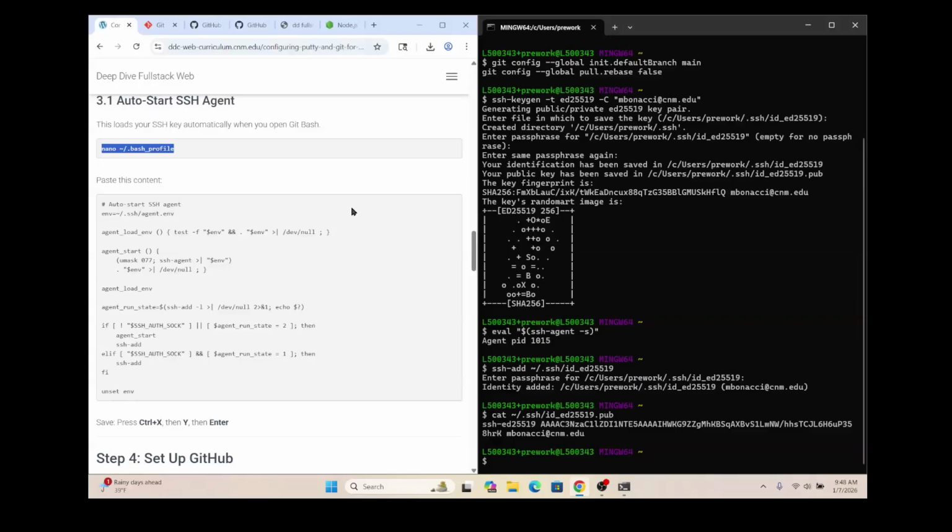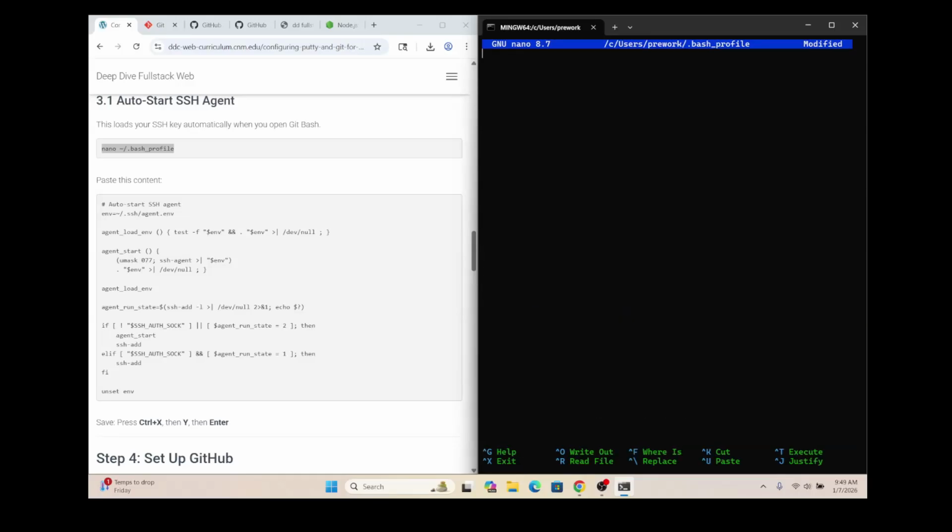To do that, we need to set up a bash profile file. Let's copy this command. This command opens up Nano, which is a text editor, and it creates a new file in our home directory called .bash_profile. Go ahead and enter. It'll open up Nano, and we are making a new file called .bash_profile.